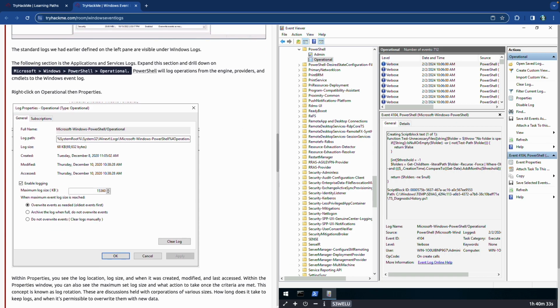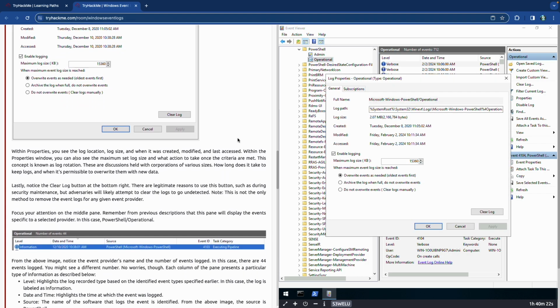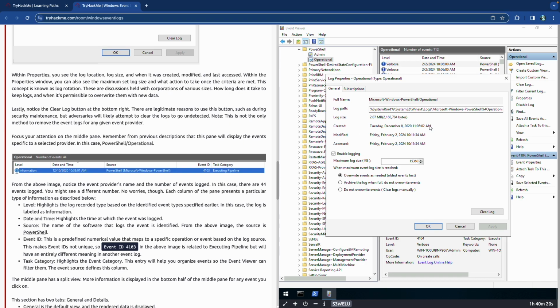And so now it says right click on operational and then properties. So I could right click on operational and then go to properties, and it will open this up for us. And this is what this looks like. Within properties, you see the log location, which is right here. You can see the log size, when it was created, modified, last accessed. And within the properties window, you can also see the maximum set log size and what action to take once the criteria are met. This concept is known as log rotation.